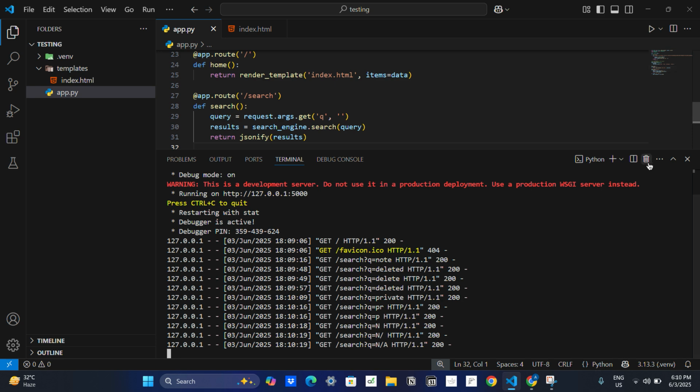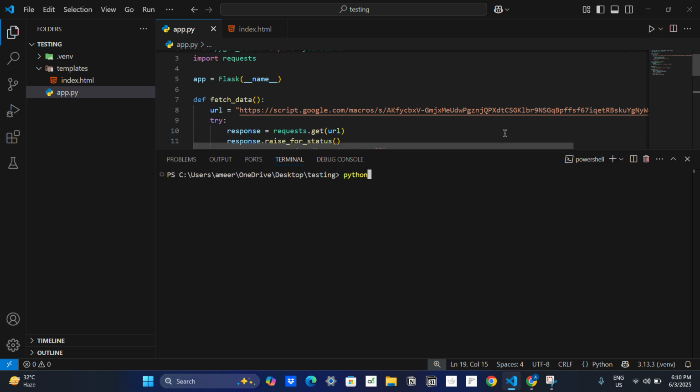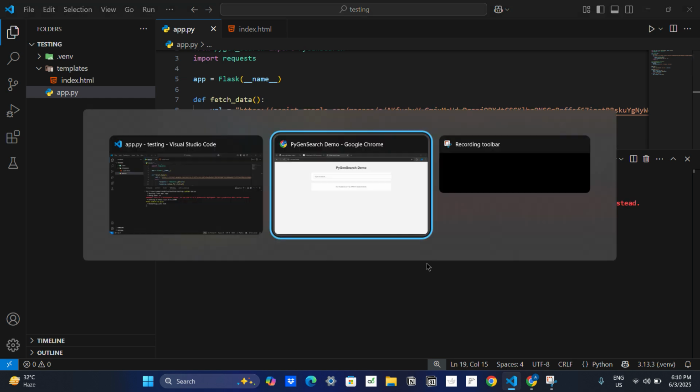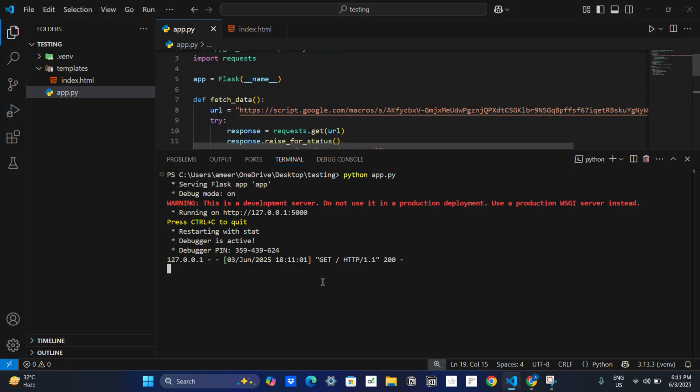Okay, now we are going to do the search through note, workspace, status, and also email. Let's include username actually. And this time we run it again. Over time we are going to make it a more advanced and more accurate search, so don't worry about it.